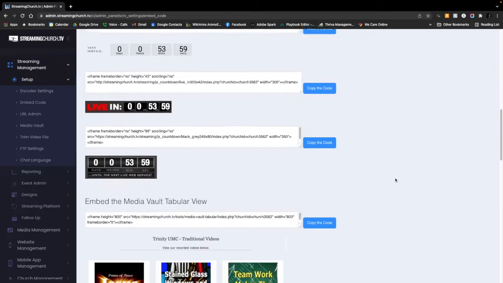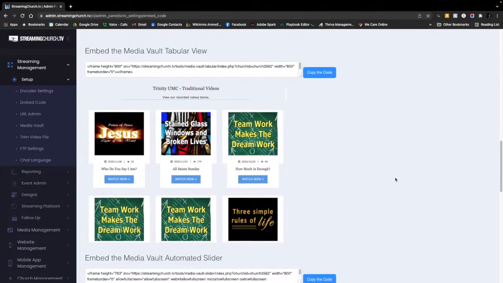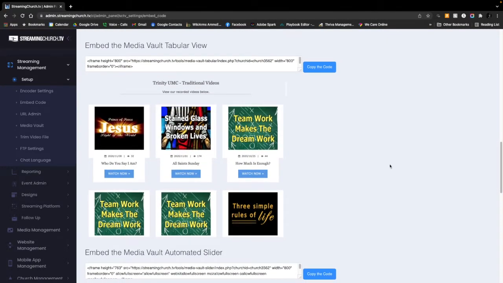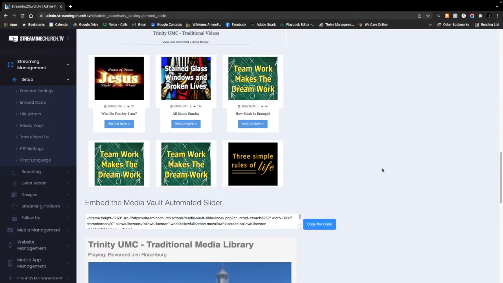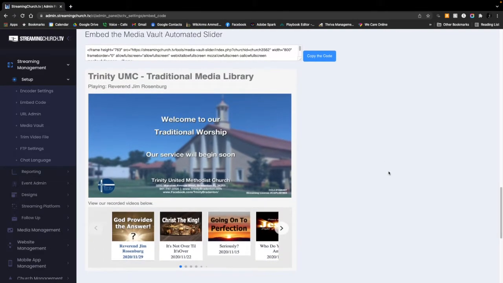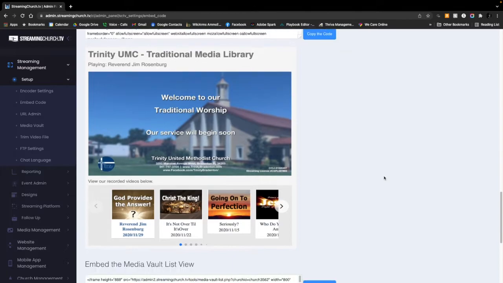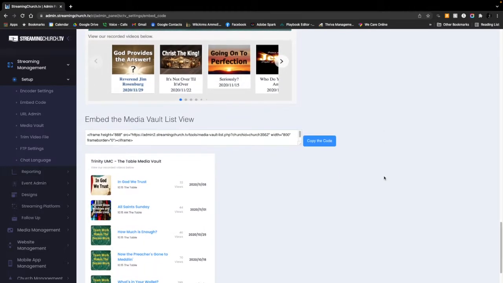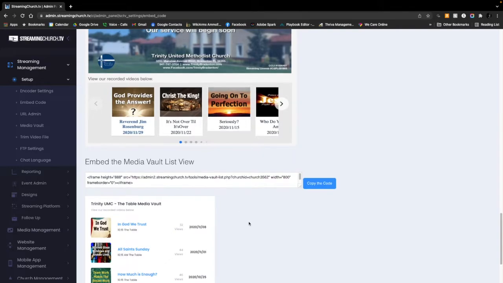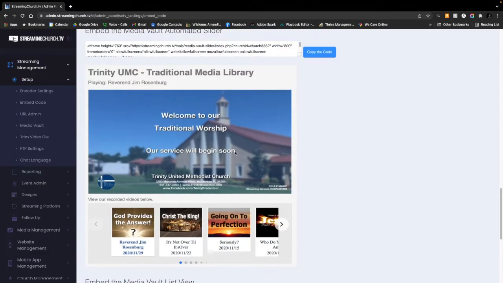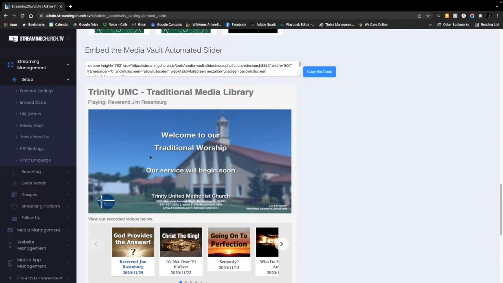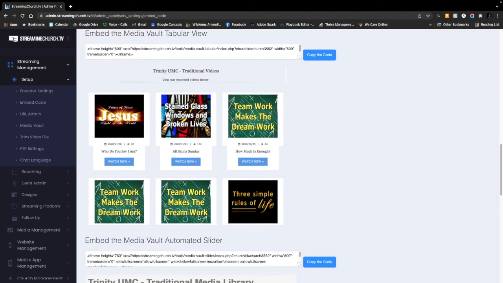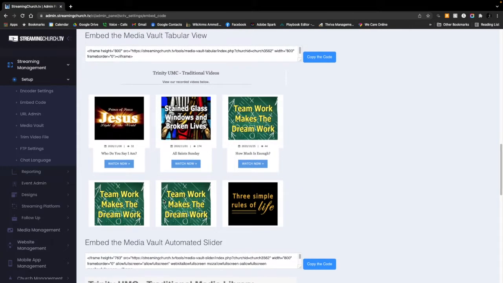And then down below that are the different Media Vault views. If you're on Premium or Platinum, you have a Media Vault, which is your archive of services or sermons, and you have three different looks that you can embed on your website, and they look like these three. The list view is the bottom one, just a very simple list. This is the slider view, which has one larger image above, and then smaller ones you can slide through down below that. Then there is the tabular view here.